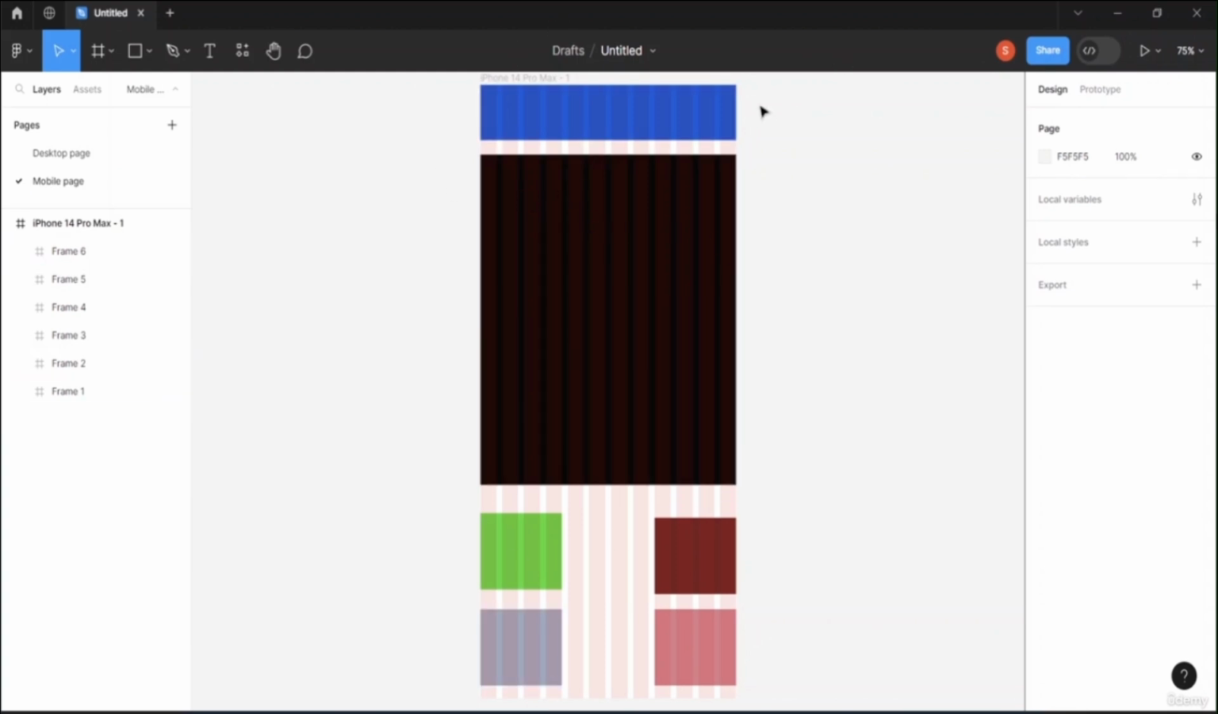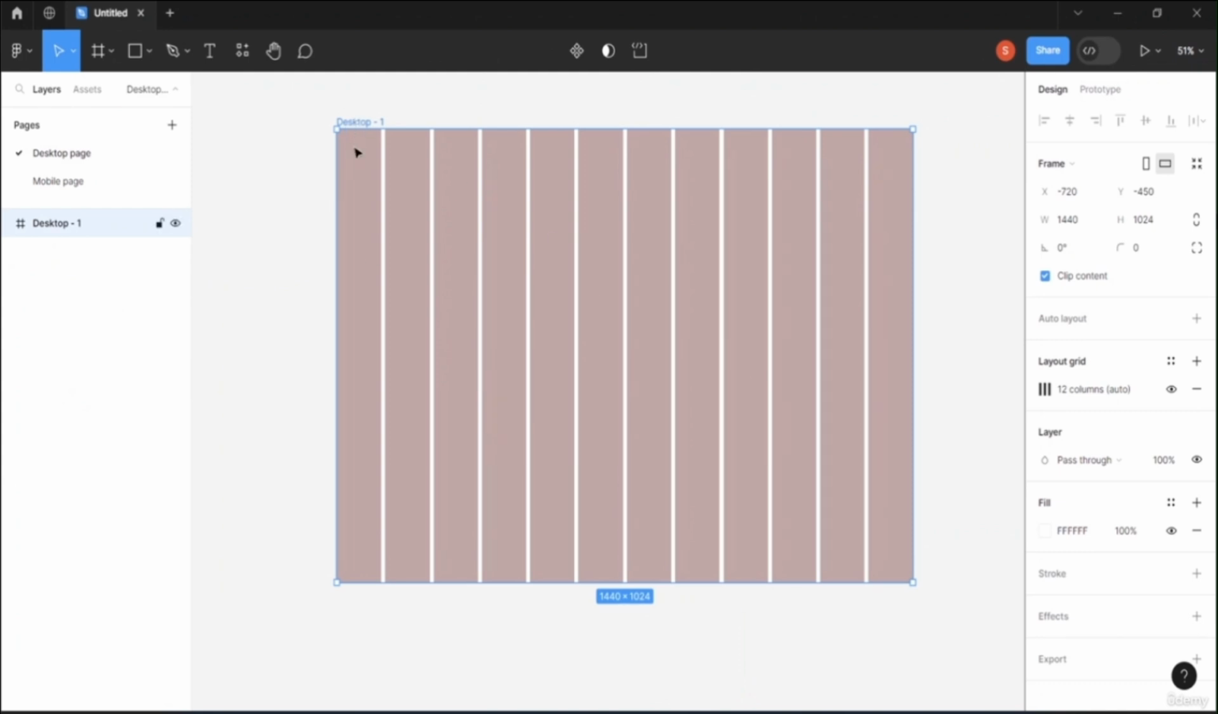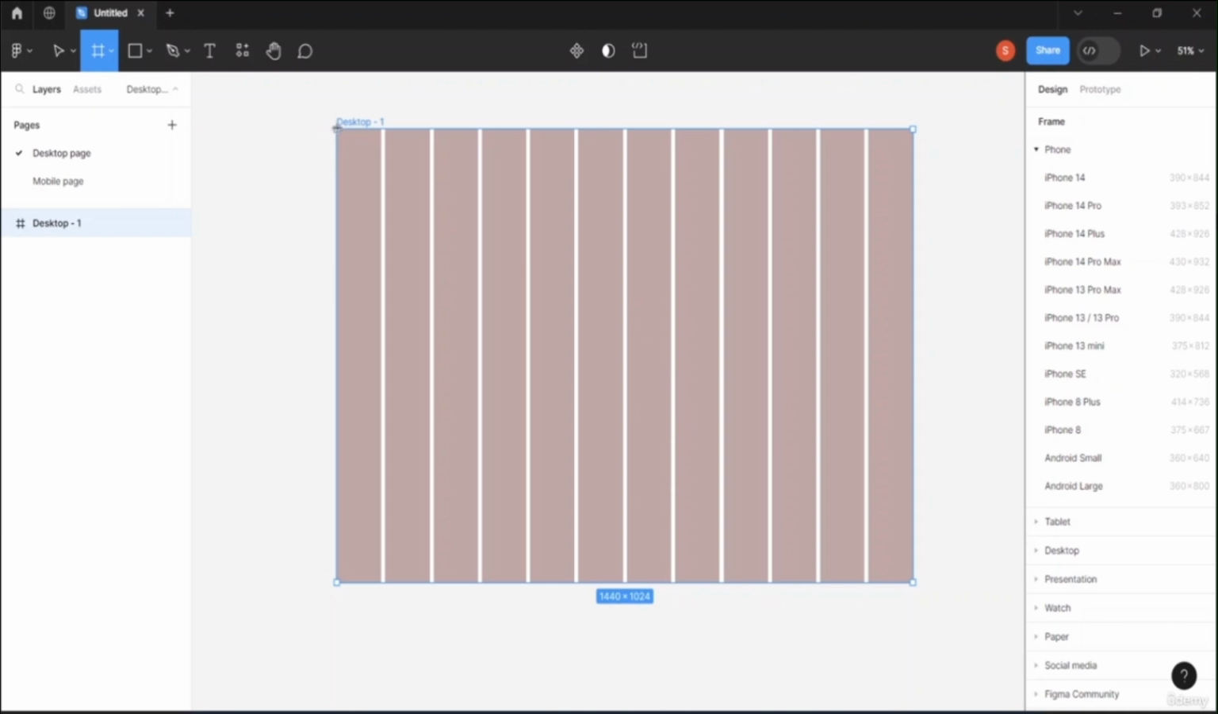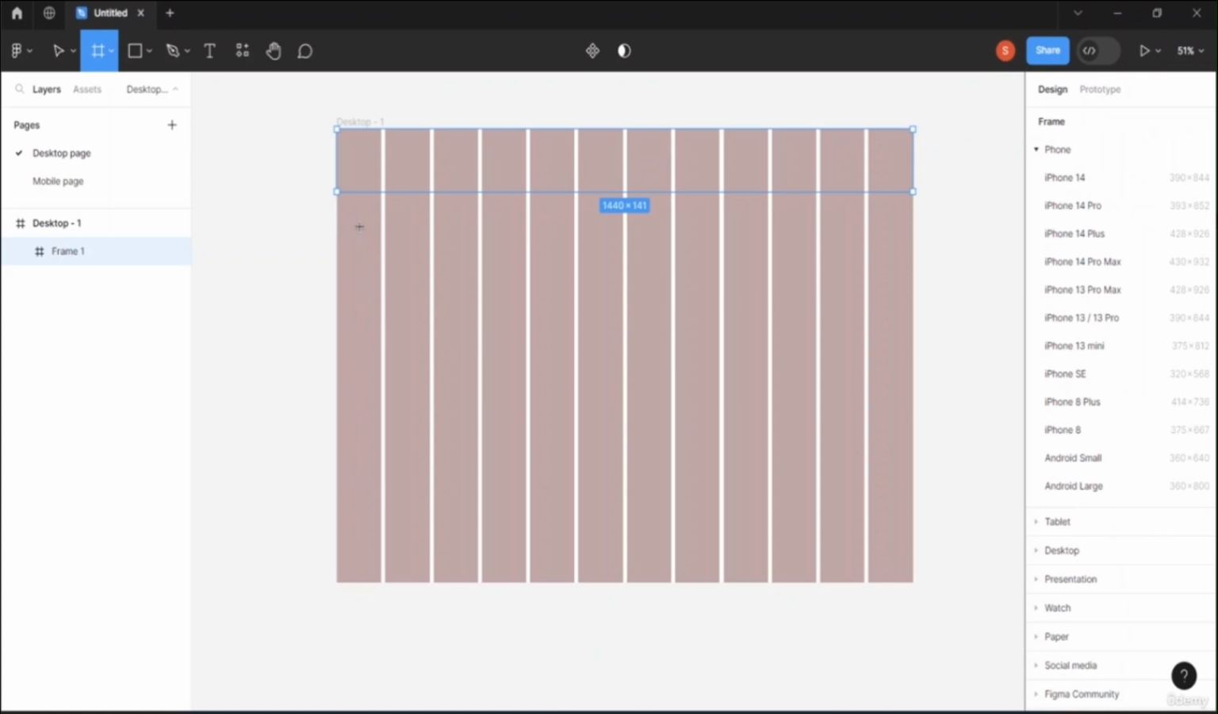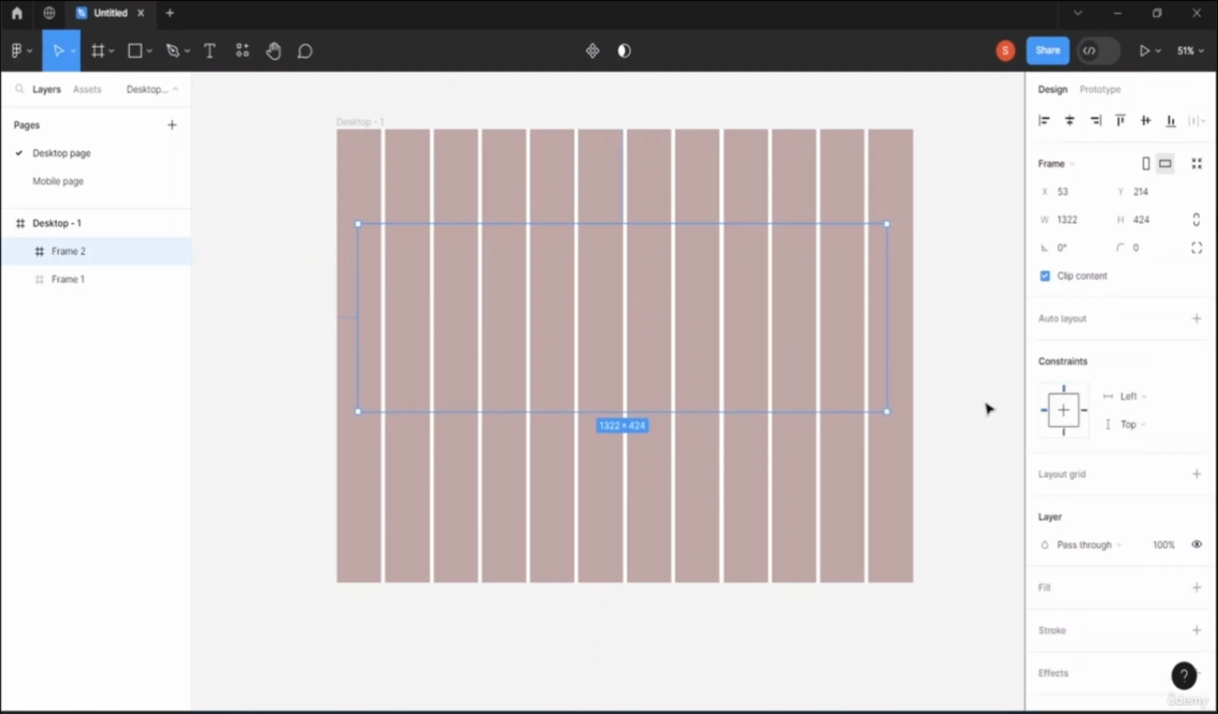So this will be my layout, and the same way I'll come to the desktop page. So from here I will be taking a frame from here. I'll choose this one, and after that I'll be creating a main page here. So this will be the body. Suppose I want to create a brochure or a flyer. I can start like this from here.